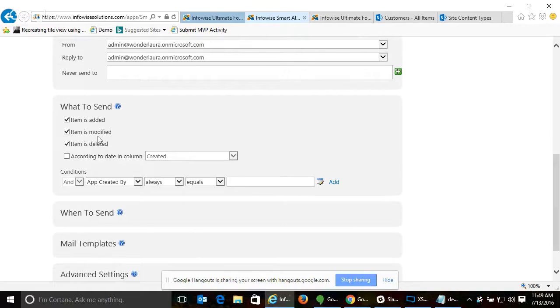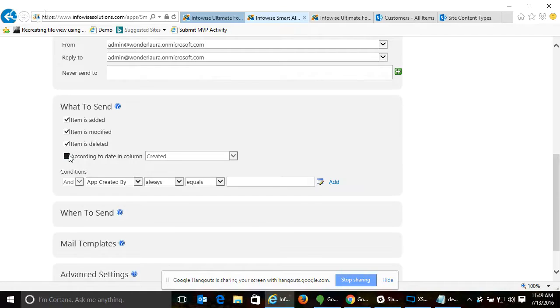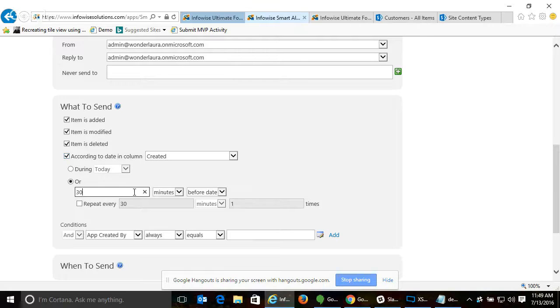All right, and then what to send. Items added, modified, deleted, pretty basic stuff. Or look at this. This is huge. People want this all the time. So think about like a date field, like over in our issues list or a task list where you have a due date and other dates like that, start date, etc. You could pick any date field and say, look, 30 minutes before date, 30 hours before date. I could say like 1 week before date and then repeat it. So this is going to like remind me when something is due, right? So I could, again, this would probably make more sense if I went over to my issues list, but I only have 10 more minutes.